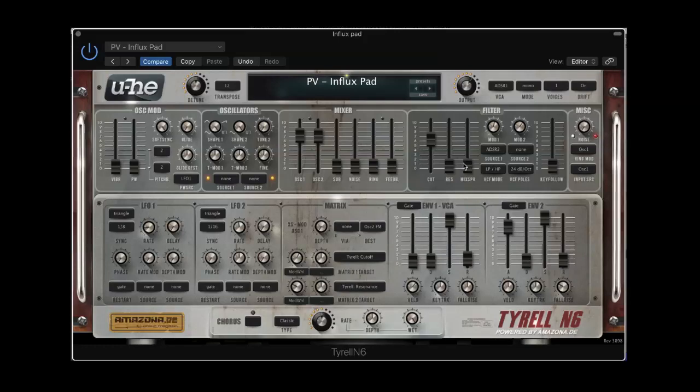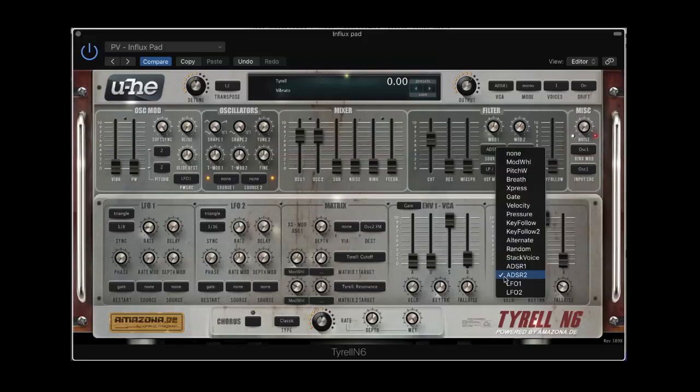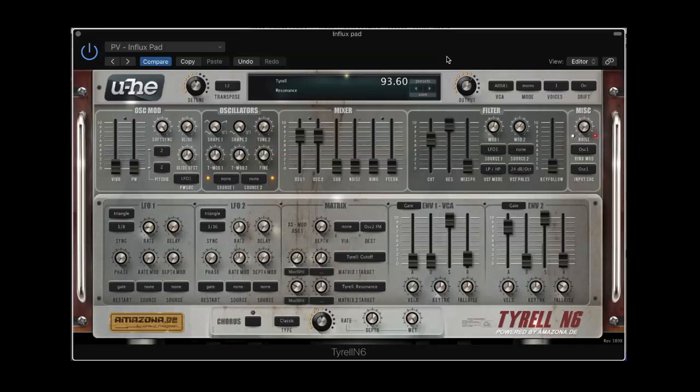The Tyrell has 2 LFOs. LFO 1 is hardwired to vibrato. LFO 1 can also be patched into the filter. In essence, we're taking the control voltage output of the LFO and patching it into the control voltage input of the filter.